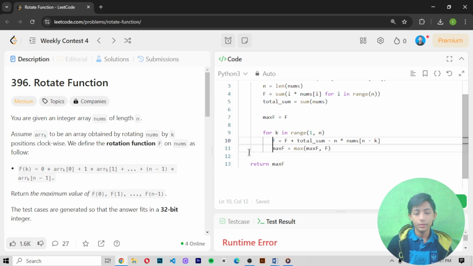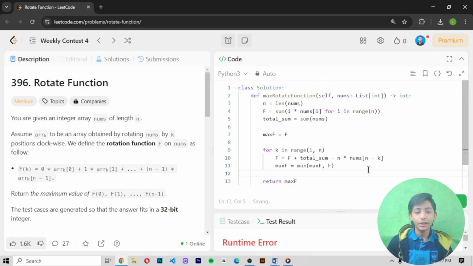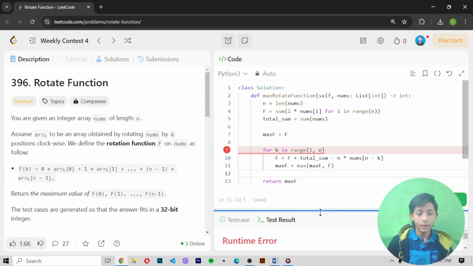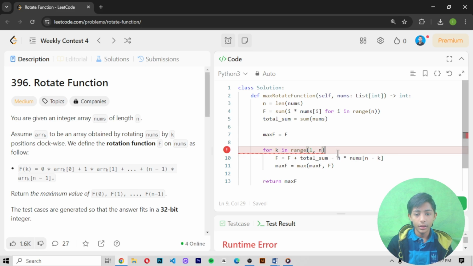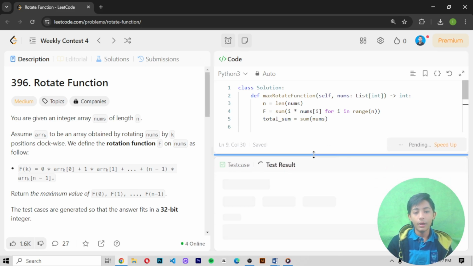Space. Our code is perfect, but it is giving me the indentation error. Now you will run it, and I hope it does not give you the error. Okay, it is giving the error in line 9. We do not write semicolon, so let's run it. So now I think it is perfect.